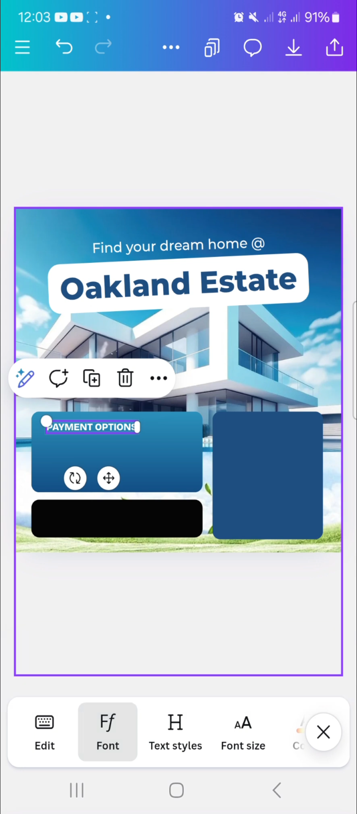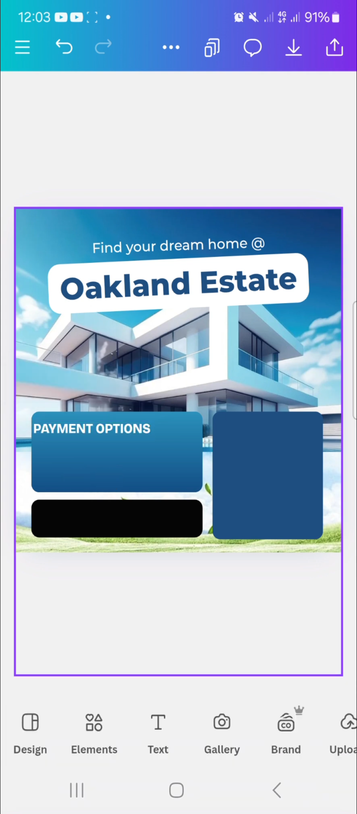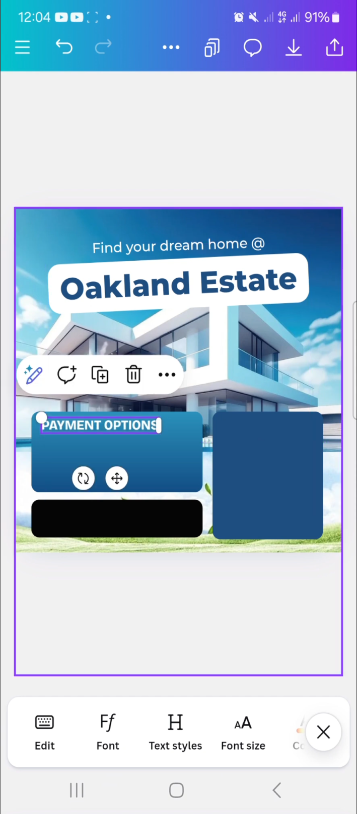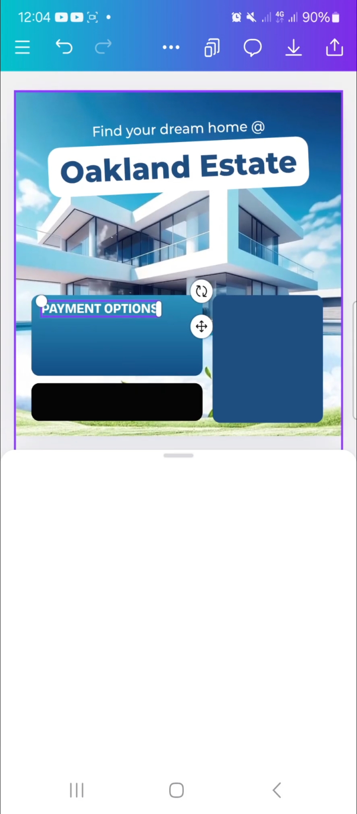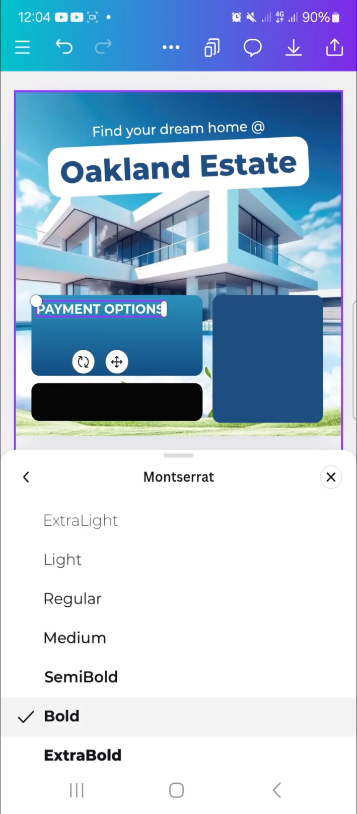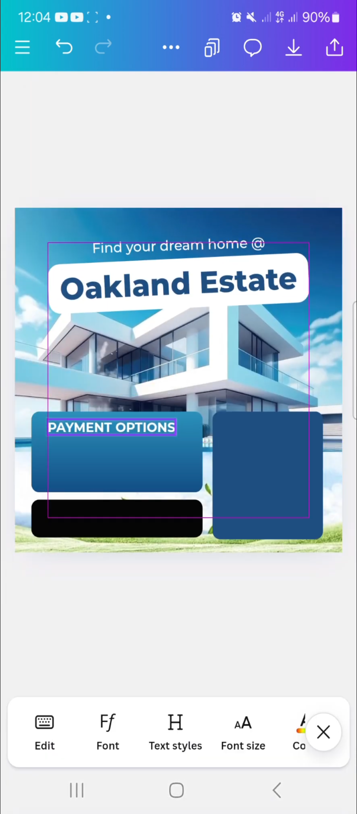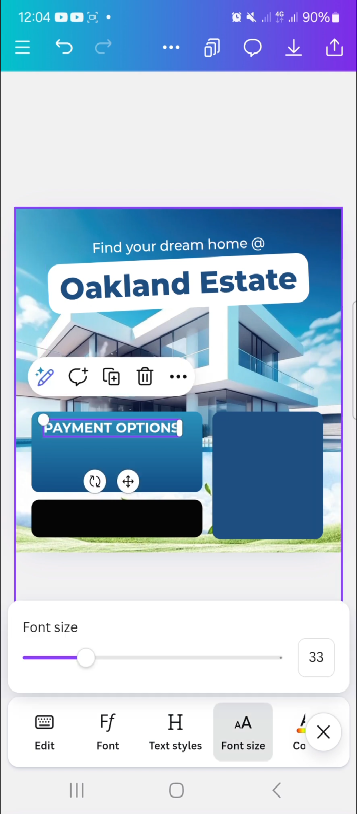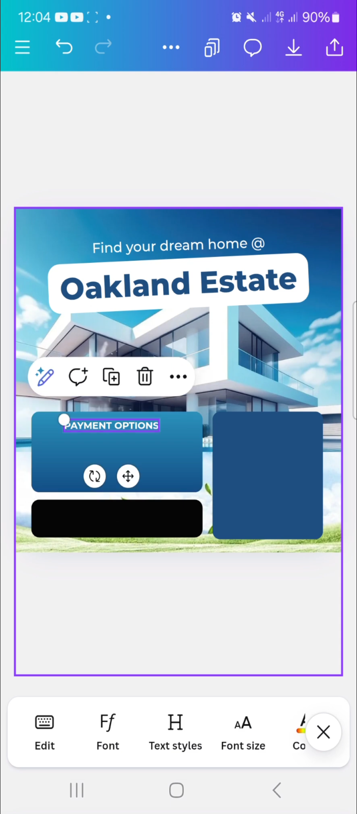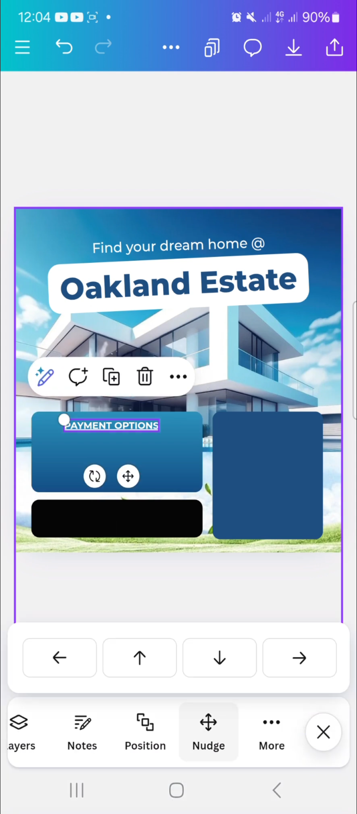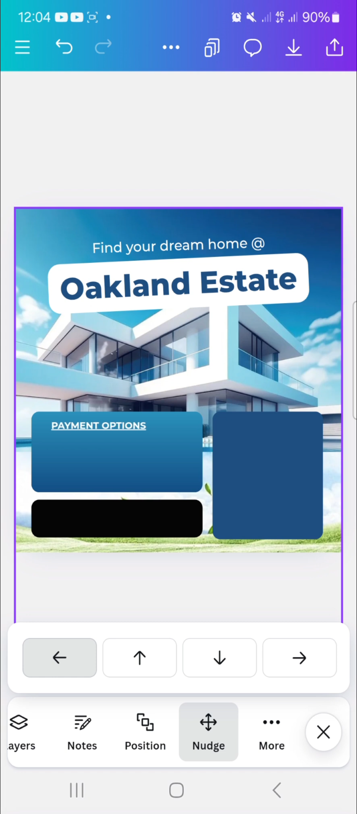So the next thing we can do is increase our font size. Drag it in. Okay, font, and then we change our font weight. Let's use bold. Bold is okay. And then we can position it well. Let's still reduce our font size. This is fine. Let's add an underline to it. Then we can use our nudge and move it all the way to the end, but don't let it touch the rectangle. We don't want it touching the rectangle.